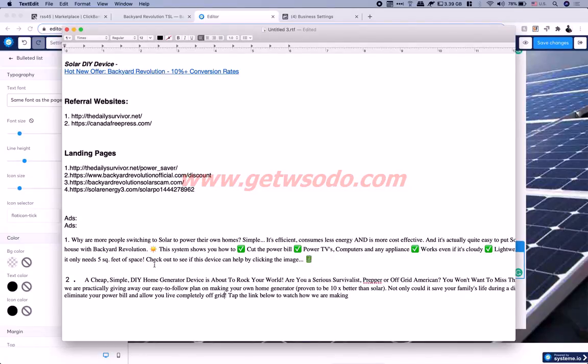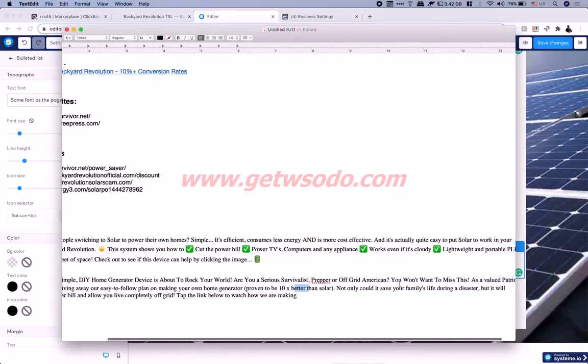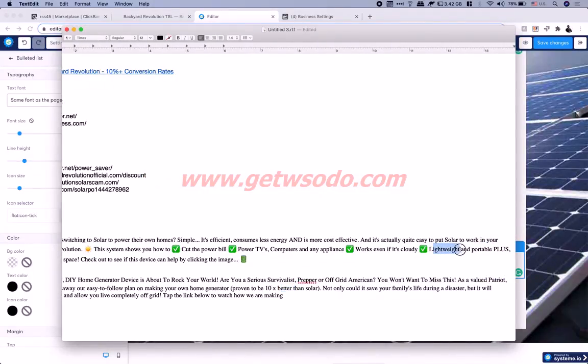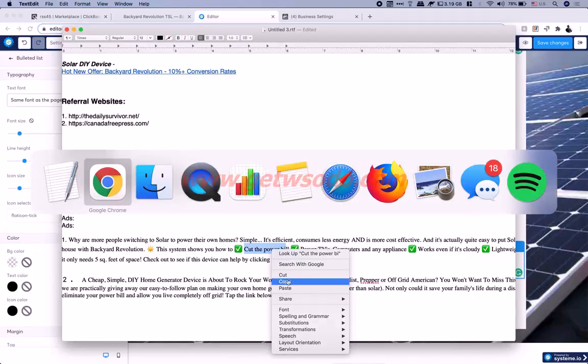okay, cheap, simple. You see why this is so important, the ads, the copy that I told you to gather. If I had more, because I didn't copy more text because of the videos, I didn't want to make them too long, even though they're super long, but that's why this is so important. So better than solar, you won't miss this out. All right, TV power, cut the bill, okay, cut the power bill. Okay, I like that.